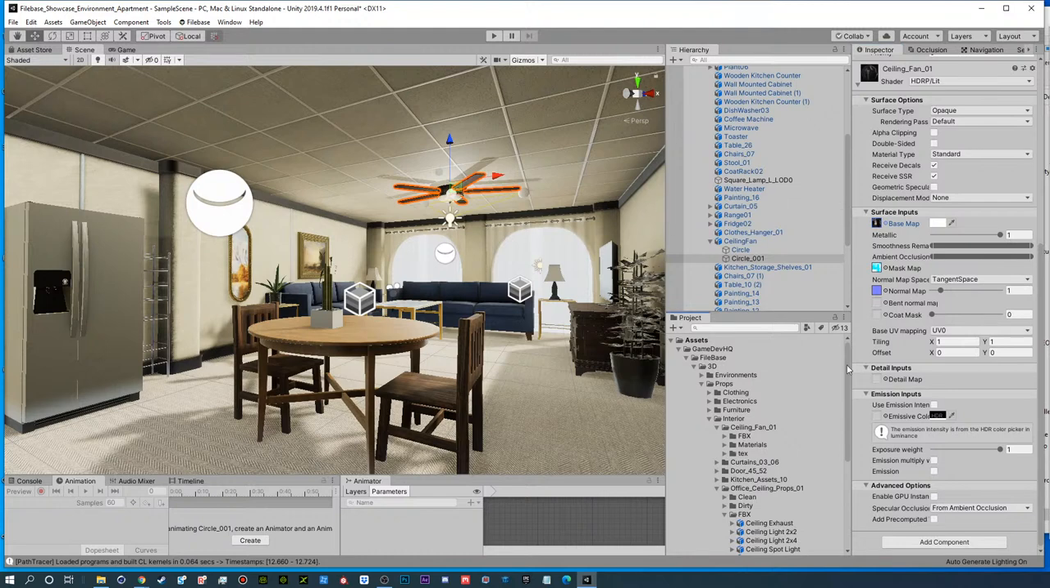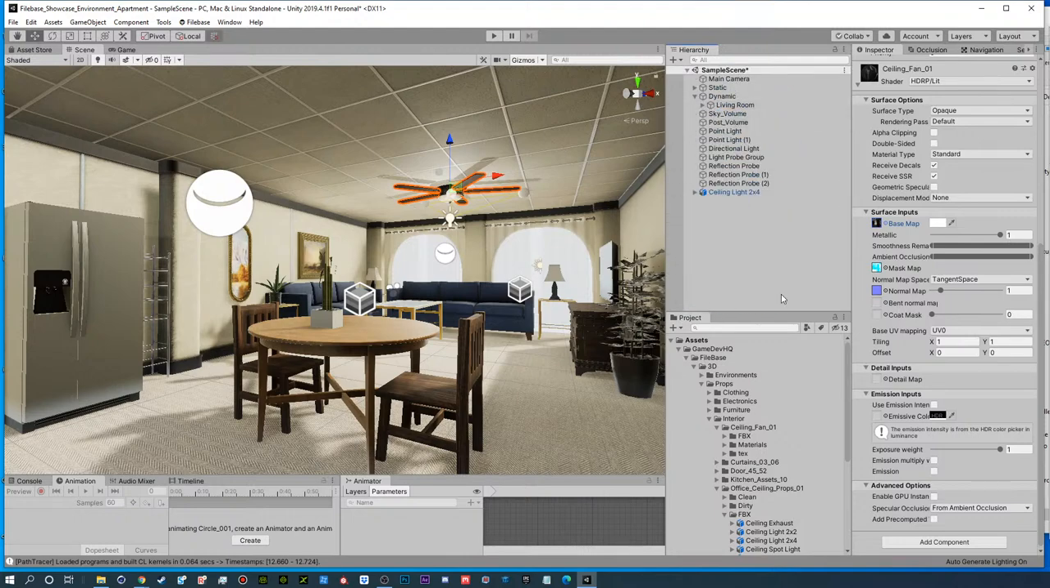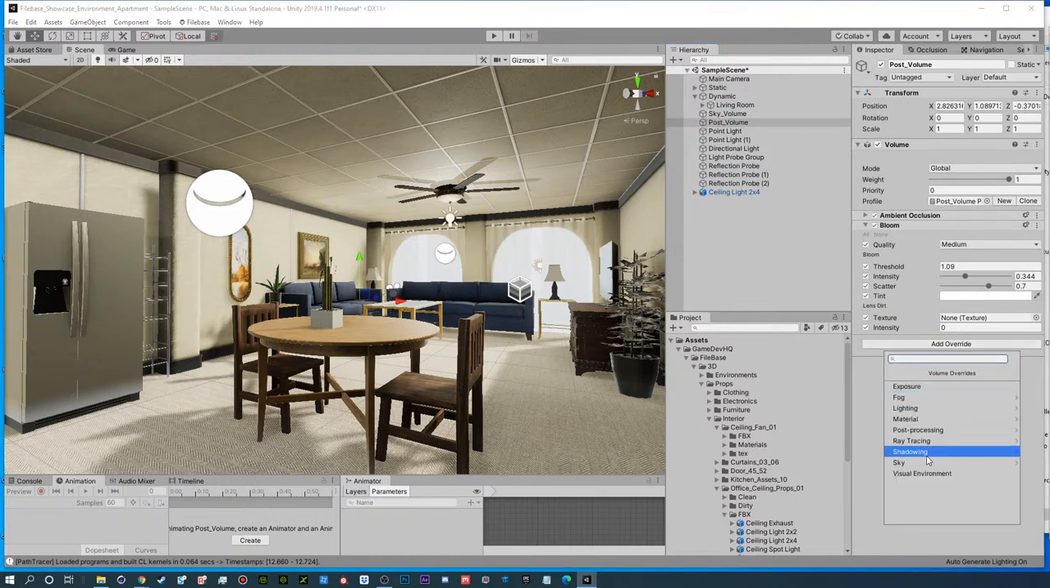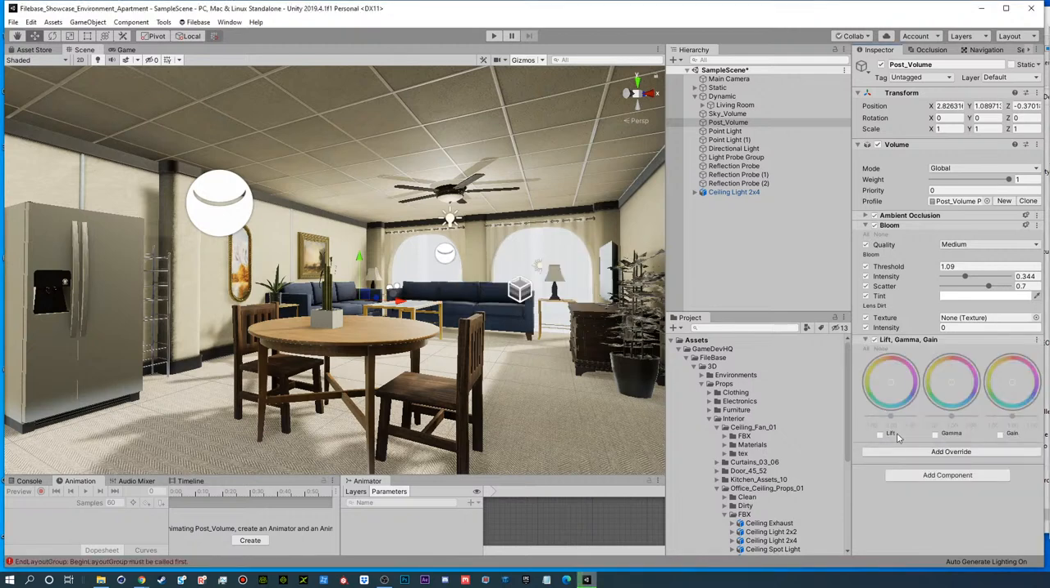Let's see. Then there is the... Where's this post volume? And sorry, guys, I gotta feed my boys in like 8 minutes, so I gotta make sure I push through, make this work. We have color adjustments. I believe this is gonna glitch out, but I'll double check.